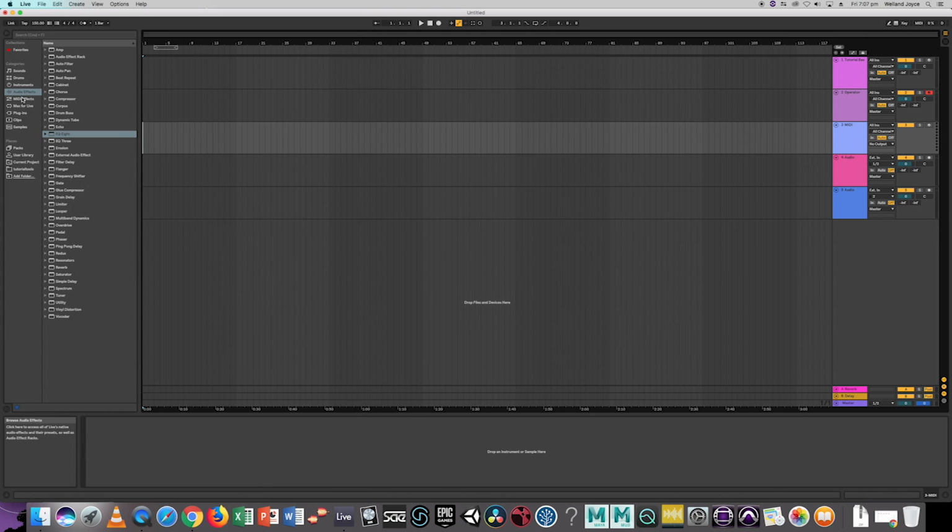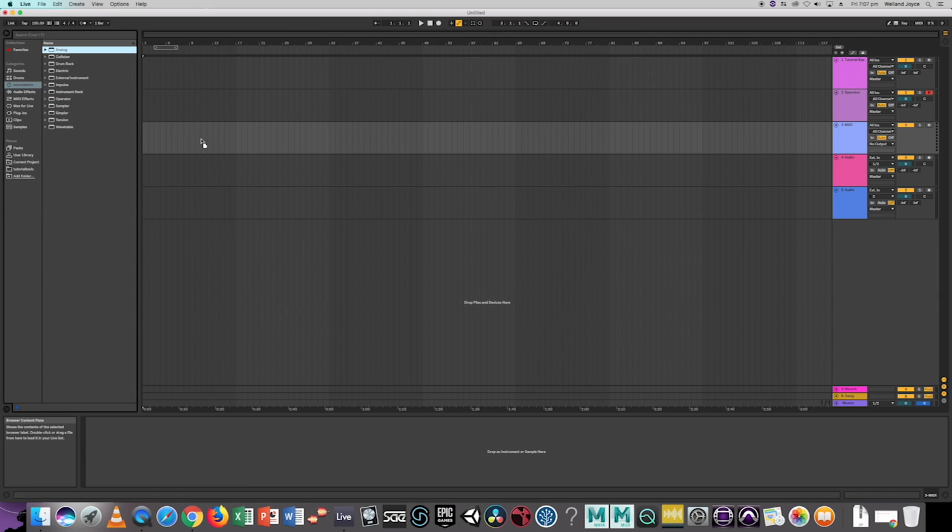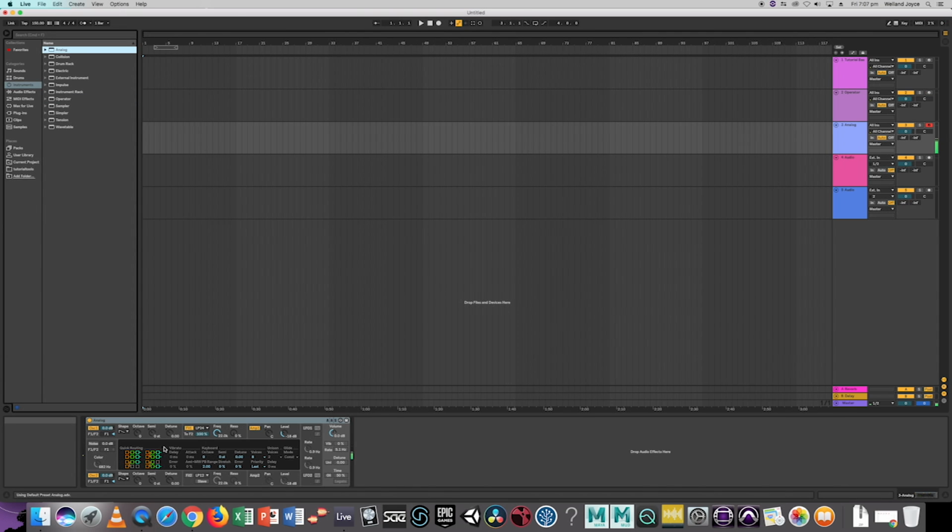So here's those sounds now. So that's the deep one. And of course that's the one if you raise the frequency cutoff on the actual filter in Operator.